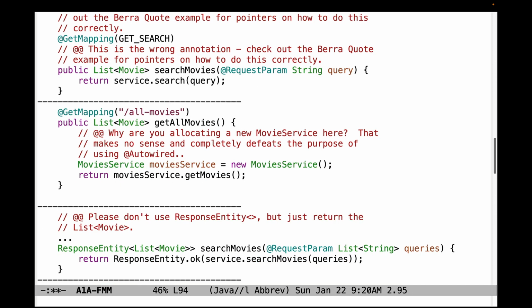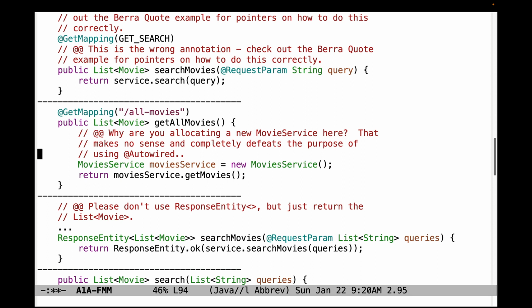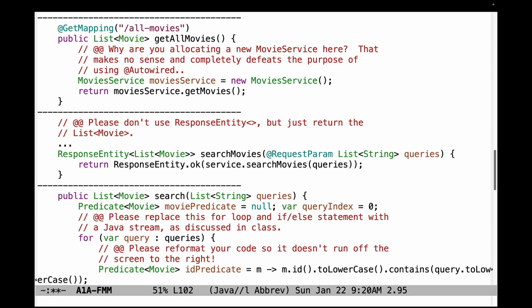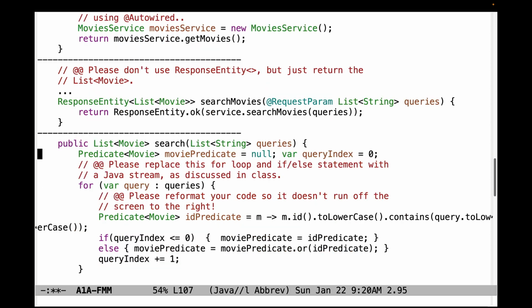I don't understand why a new service is being allocated here. This makes no sense and completely defeats the purpose of using autowired for the local field, so make sure you fix that. Once again, the bearer quotes example shows you exactly what to do. Please don't define your methods to return response entity, but just return the actual types directly, like list movie instead of response entity list movie. There's no benefit of doing this.